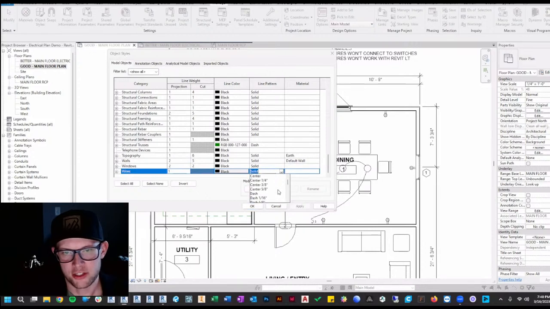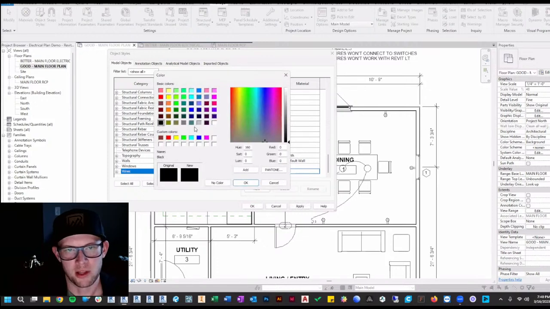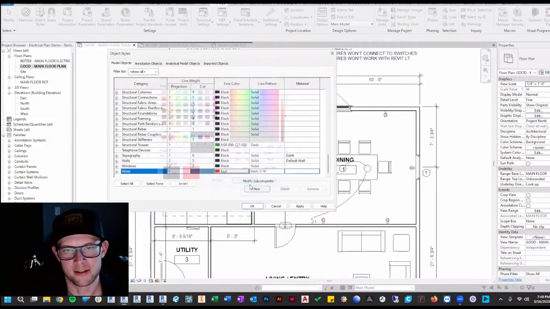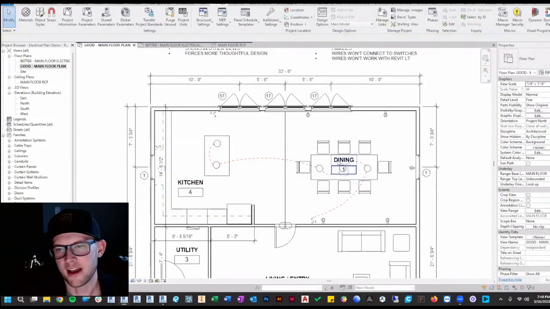If you want them dashed, we'll do a 1/16th dash. Some people like them a different color. We'll do it in red for fun. And then if you want a different line weight, you can do that. You can see how that then changes the wires to be whatever you want them to look like.